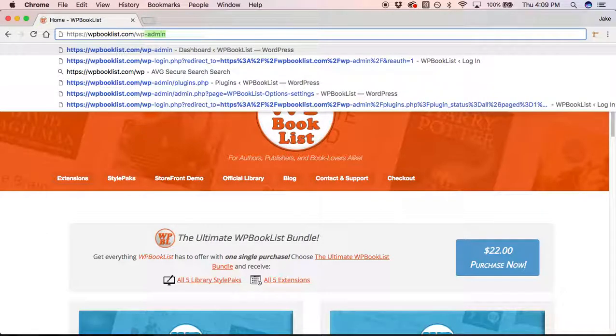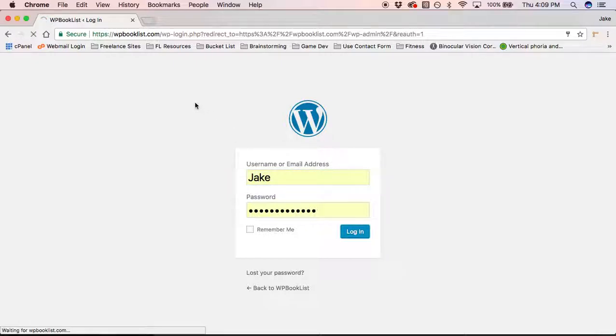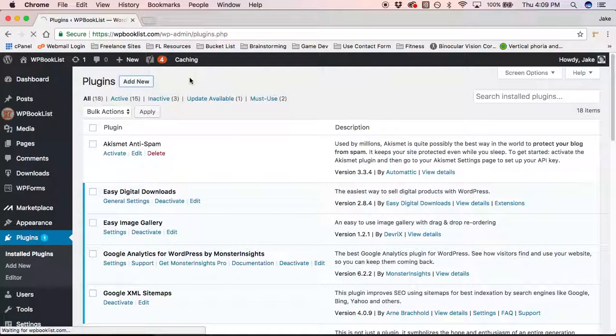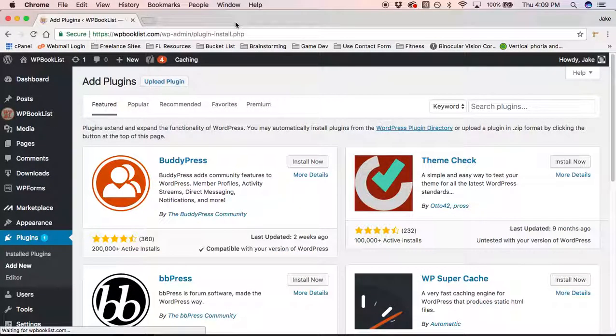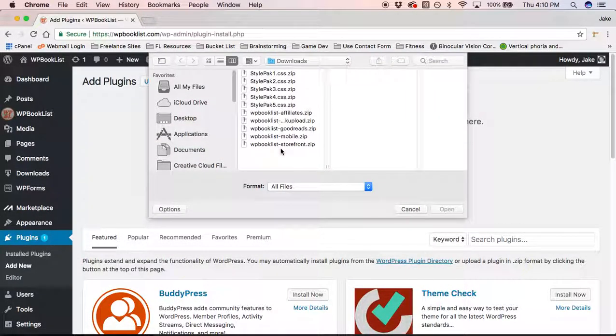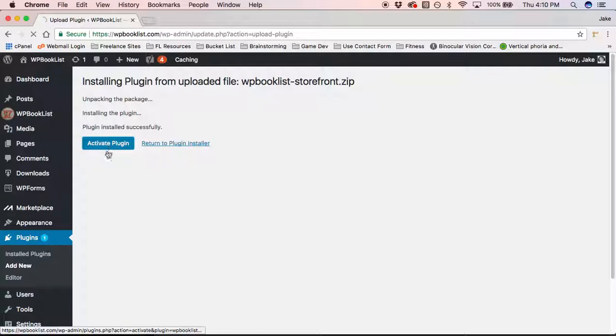So let's go ahead and log into our WordPress website here. Let's click Plugins on the left-hand side and Add New, and then Upload Plugin. Let's find our extension here and install now. Activate the plugin.